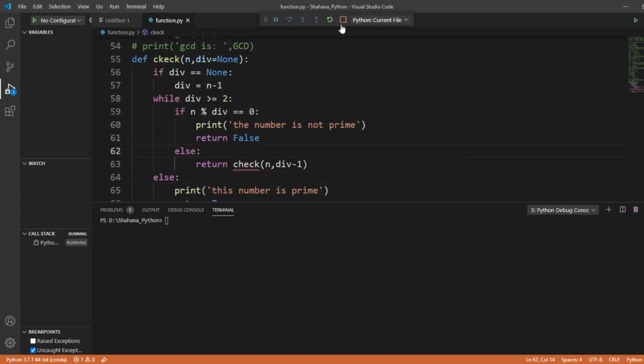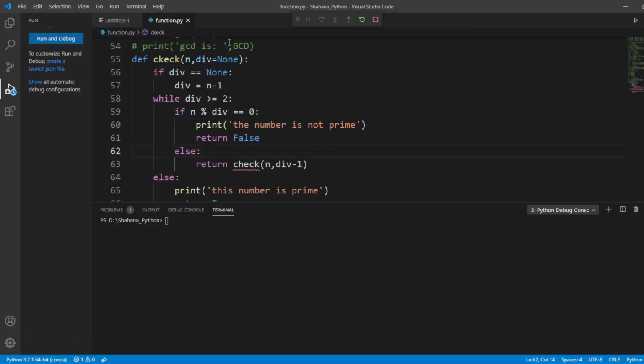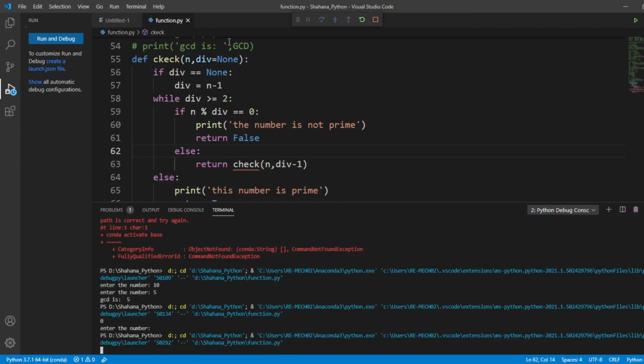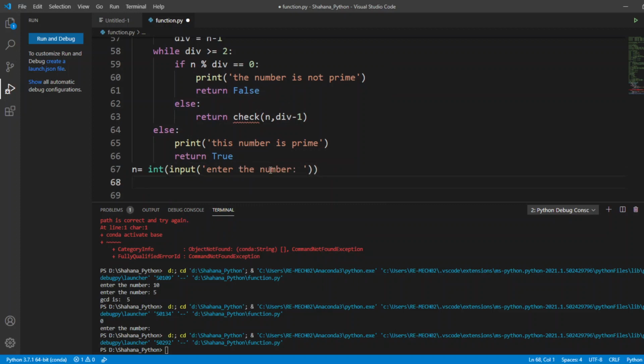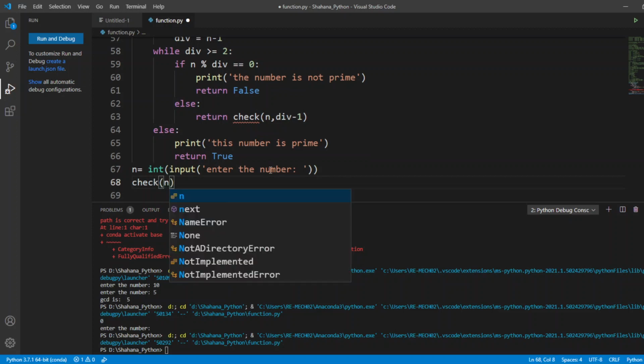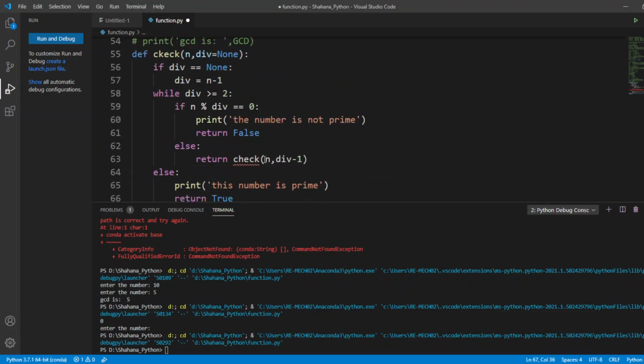Okay, I'm going to run this function. It's okay, I'm sorry, I didn't assign anything. I'm going to call it. First I'm going to get an input from the user, int input, enter the number, and I'm going to call my function with my n value. Okay, I'm going to run this code.